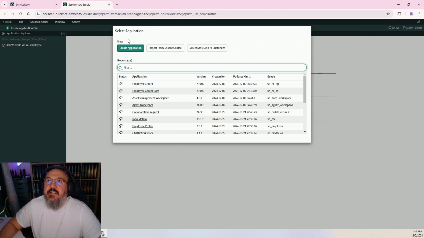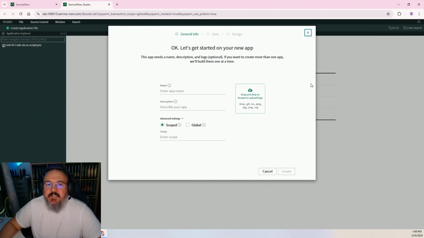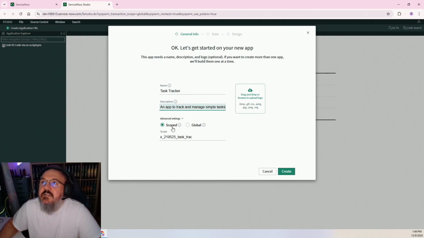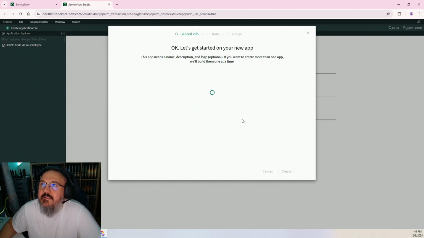Here you'll see various applications, and what you want to do is hit this create application. Here you'll see a form asking for basic details. Let's name this app Task Tracker. And we can add a description like an app to track and manage simple tasks. We can have this application created in a scope and hit create.